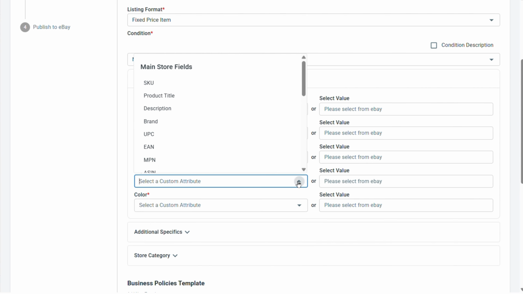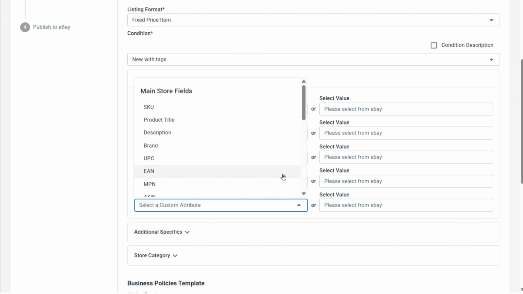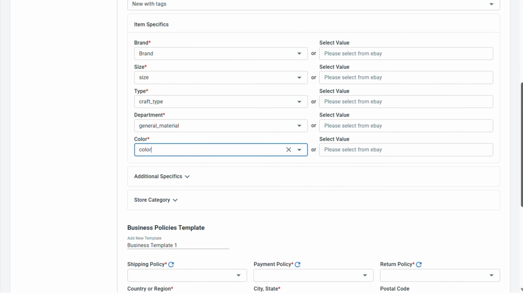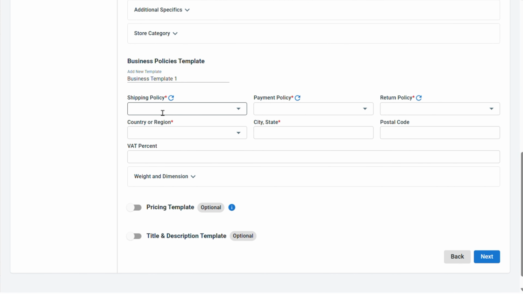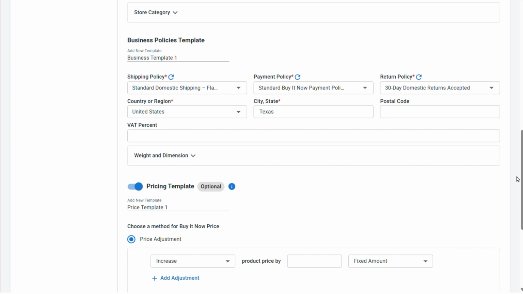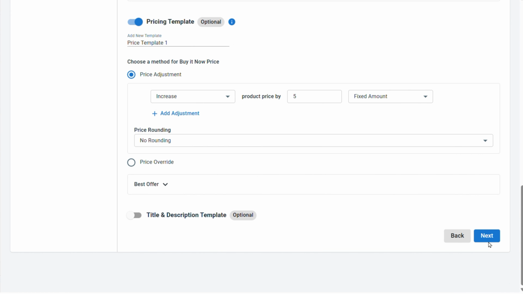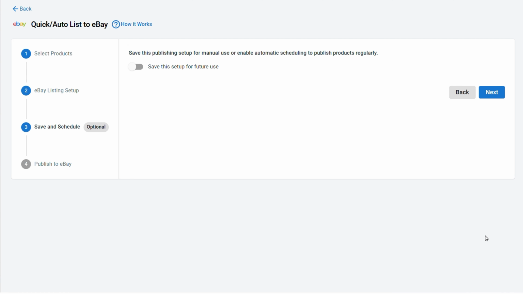For item specifics, you can map the available fields from your main store to eBay, making the listing process much quicker. Similarly, you can also create a business policies template for delivery settings. Select your shipping, payment, and return policy, along with your country and region. Optionally, you can create a price template to automatically increase or decrease your prices on eBay. For example, I set the eBay prices to be 5% higher than those in my main store. Once all your templates are set, click Next.